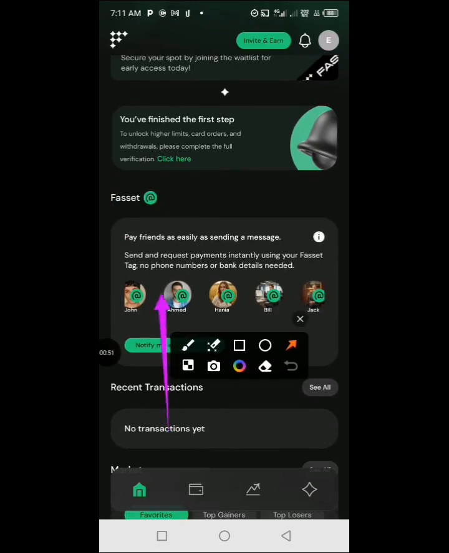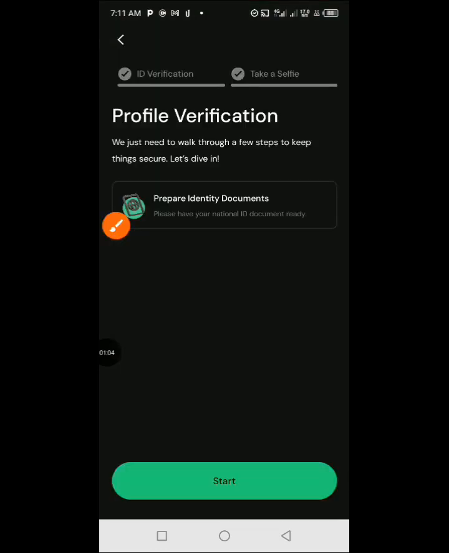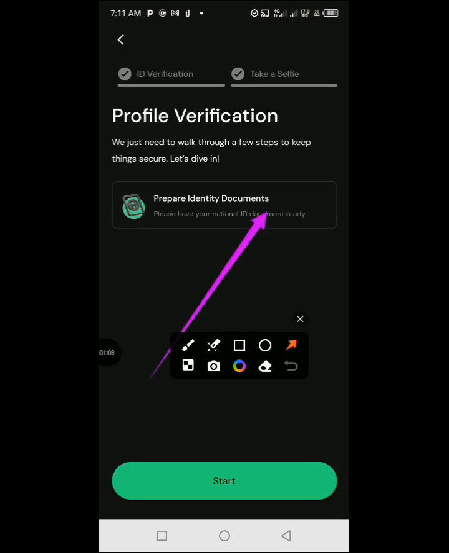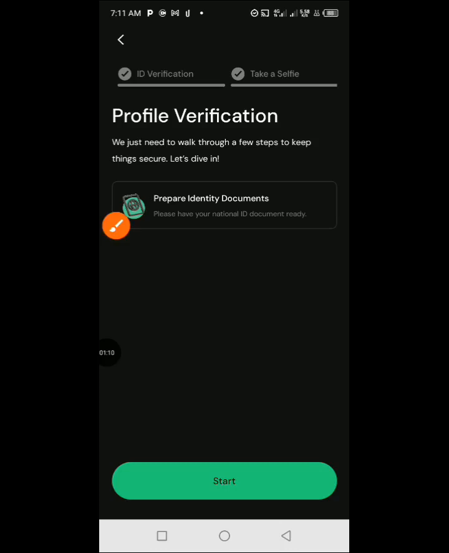Now, for you to complete your KYC, just click on this place where it says you have finished your first step. To unlock higher limit card orders and withdrawals, complete the full verification. So you just go ahead and click on this verification right here, and then you click on start now, or just go ahead and click on this start.